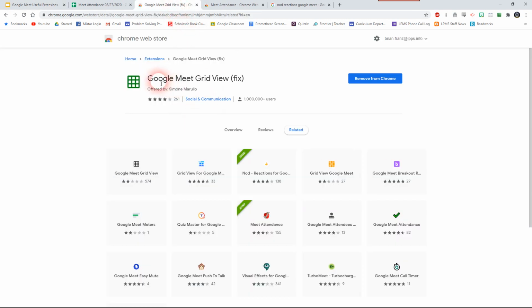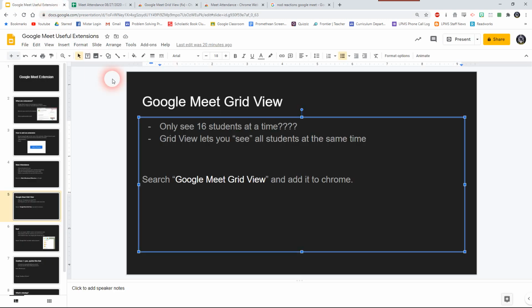You type in Google Meet Grid View. There's one called Fix. You choose Add to Chrome. Mine says Remove because I already have it. And then you'll have a little grid that'll let you see all the students, I guess, and yourself, I think, in the room at the same time. Only you need this extension. The kids do not. The students do not.